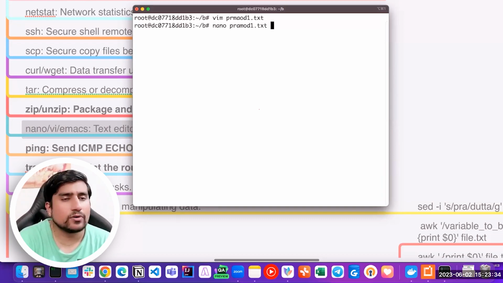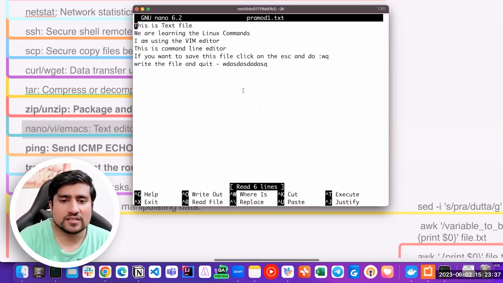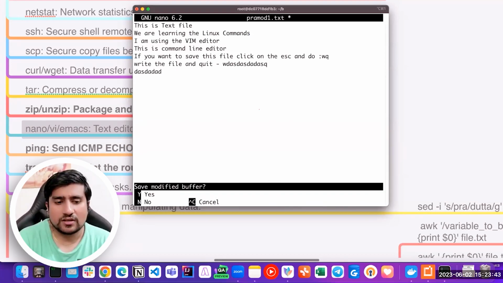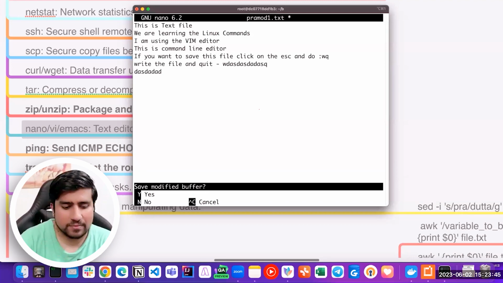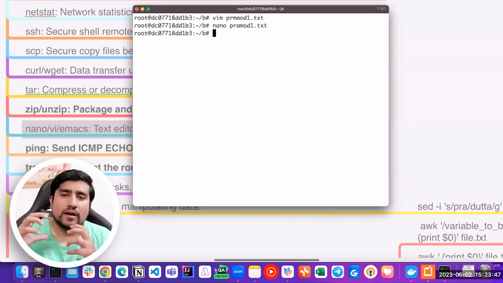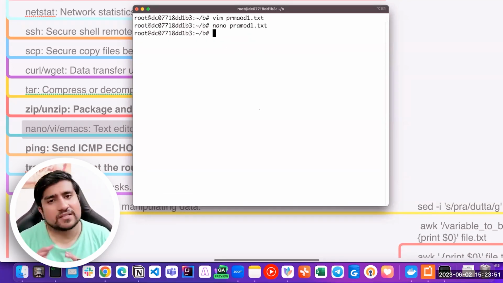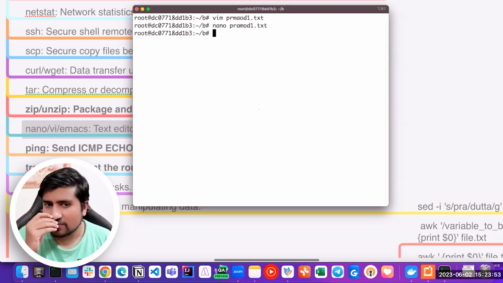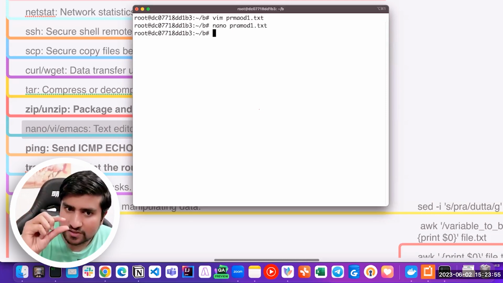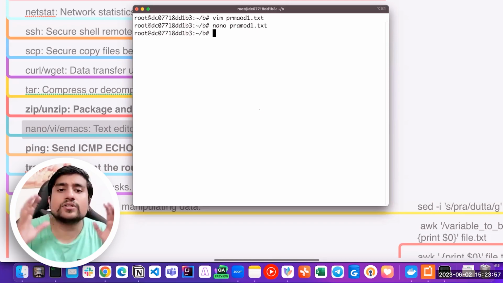I prefer Nano. Nano is also there, right? You can use it. In Nano, you can do the same thing. Only the commands change. Here in this case, you have to just type Control X and Y to write it down. Nano, Vim, VI, all of them are the same. VI is the smallest one. Vim is a little larger. Nano is larger.